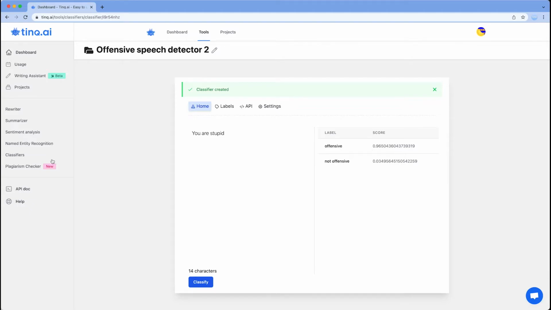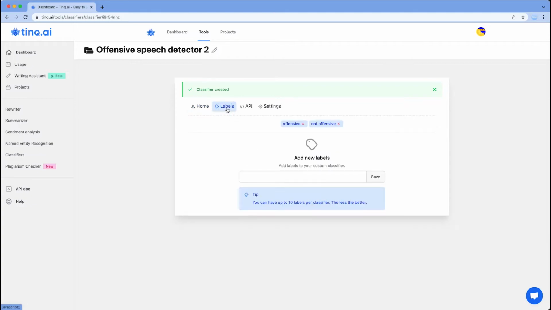What we can also do right now is add labels. If for any reason you want to remove or edit labels, you can also do that. So let's remove this not offensive and replace it with something like clean. Also keep in mind that you can add up to 10 labels per classifier, and the fewer the better. And I hit save. So I can see that I now have my new labels, offensive and clean.